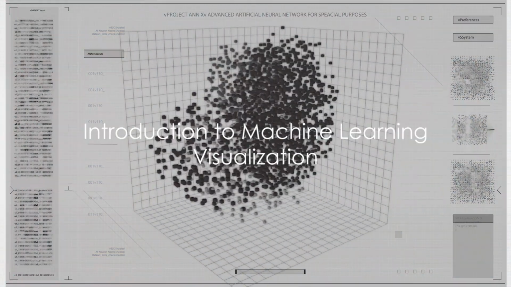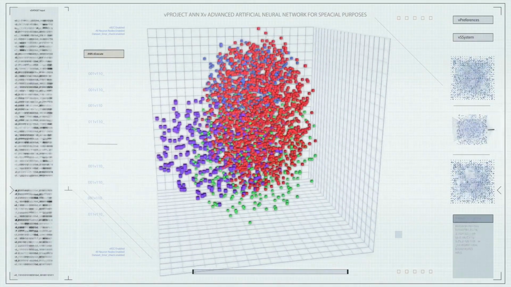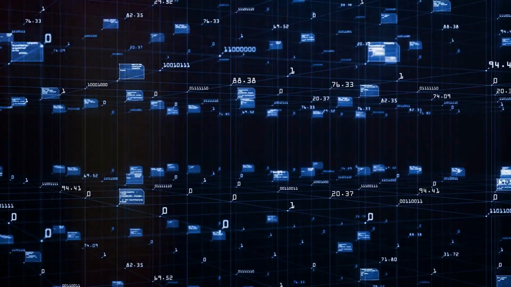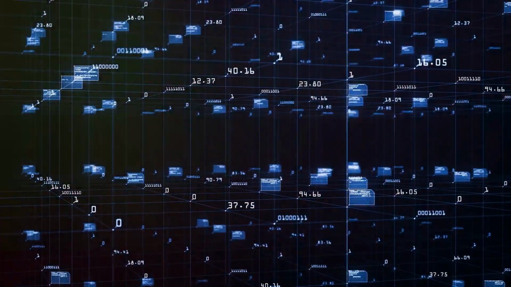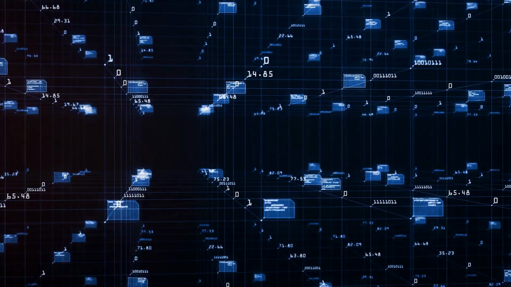Have you ever wondered how machine learning algorithms visualize high-dimensional data? It's like trying to comprehend the vastness of the universe from our tiny blue planet. But don't fret. There's a technique that makes it possible.